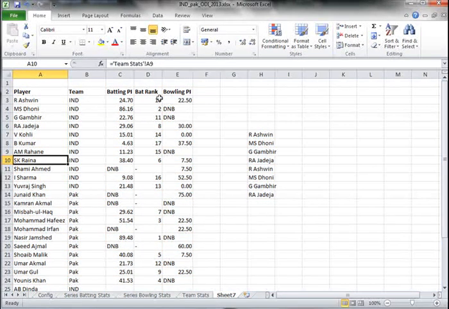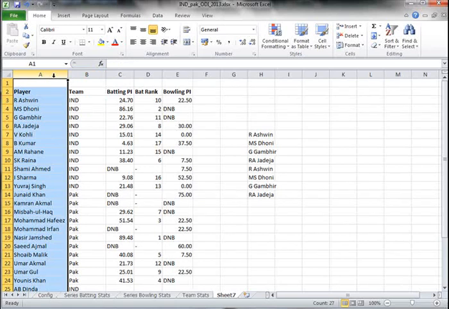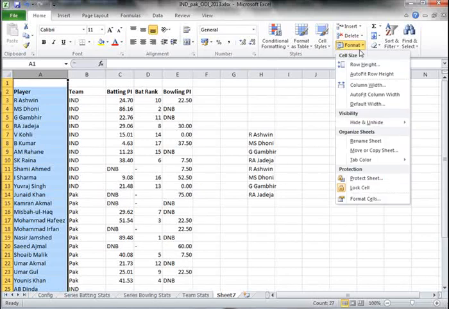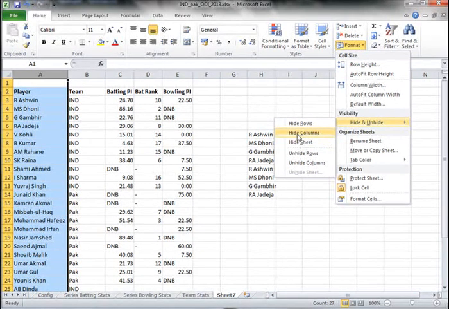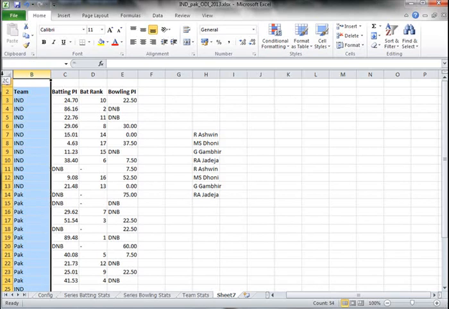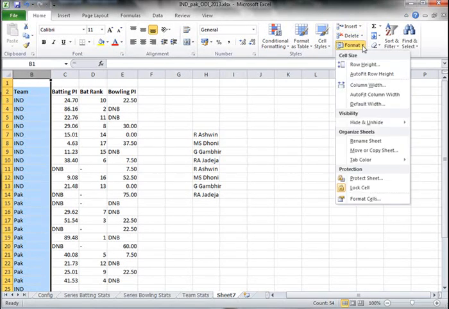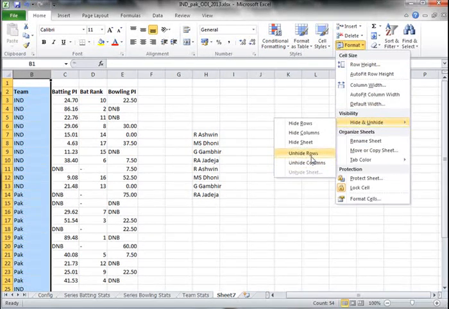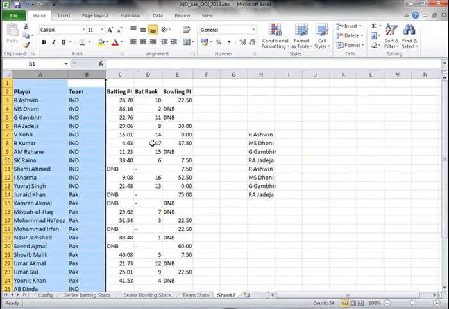To hide, for instance, let's say you have got formulas and those cells you want to hide, but you don't want it to have an impact on the other cells. You can do that in several ways. To do that, you can go to Format, Hide and Unhide, say Hide Columns. To do the same, or to unhide it, you can go to Unhide Columns.